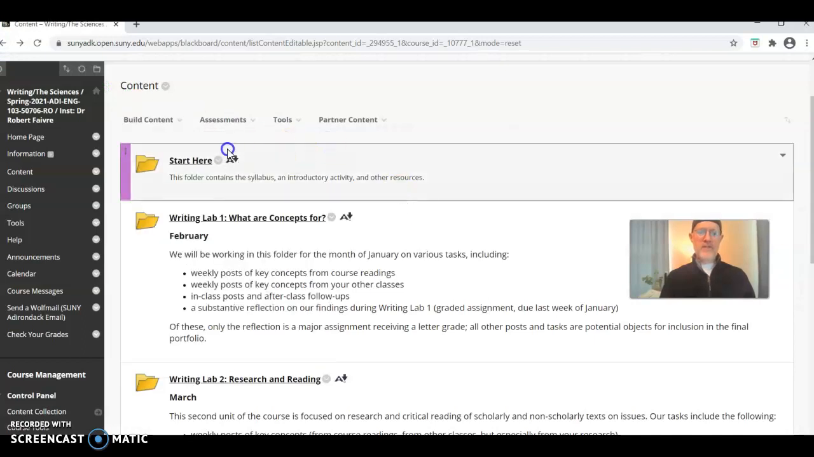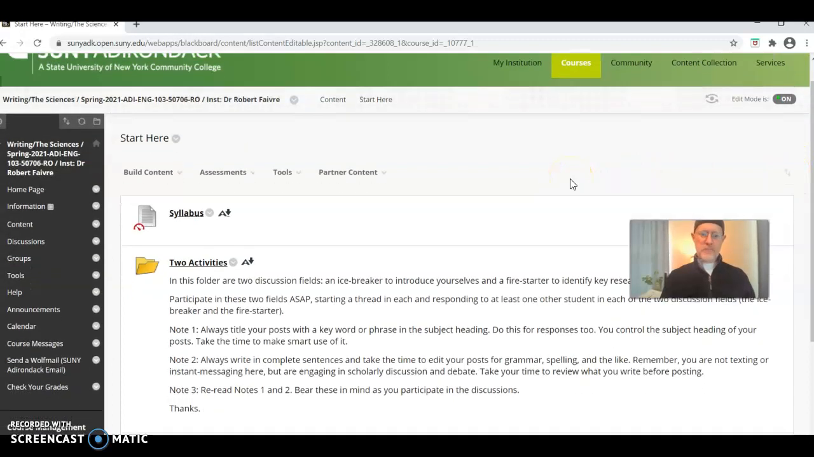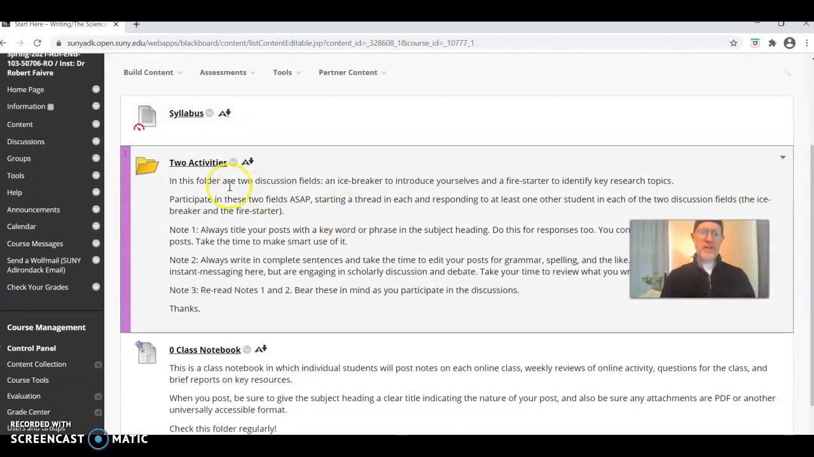So also in this Start Here folder are 2 activities. The first activity is an icebreaker to kind of introduce yourself to the class. The other I'm calling a fire starter, where we can start to think about some key research topics for science or social science. And always note, whenever you post in this class, you want to give that subject header a meaningful title, either keywords, a phrase, or a sentence.